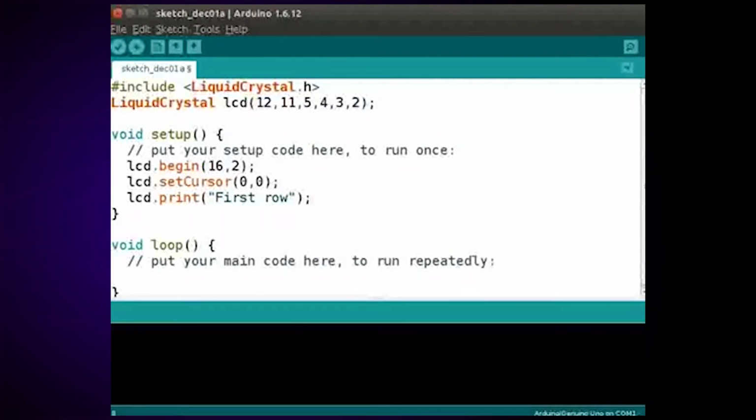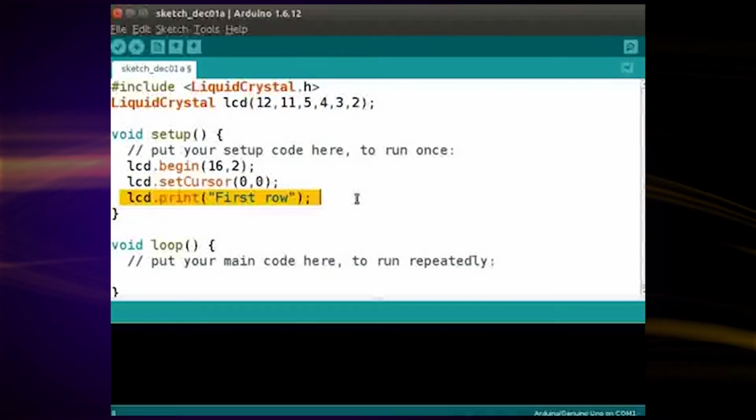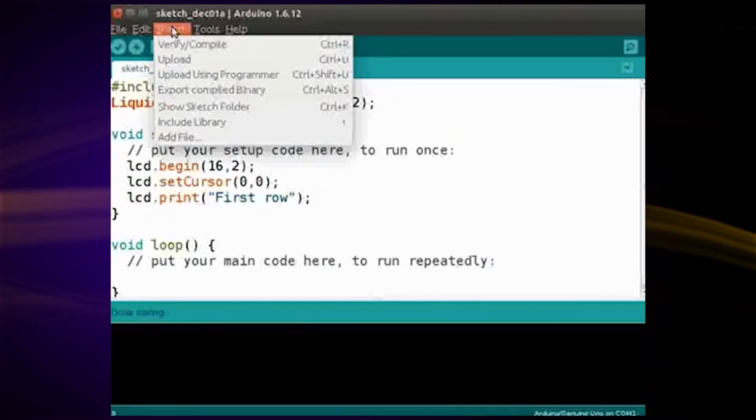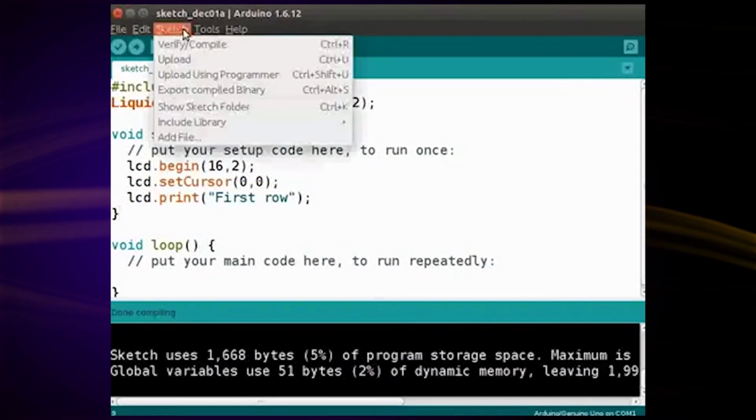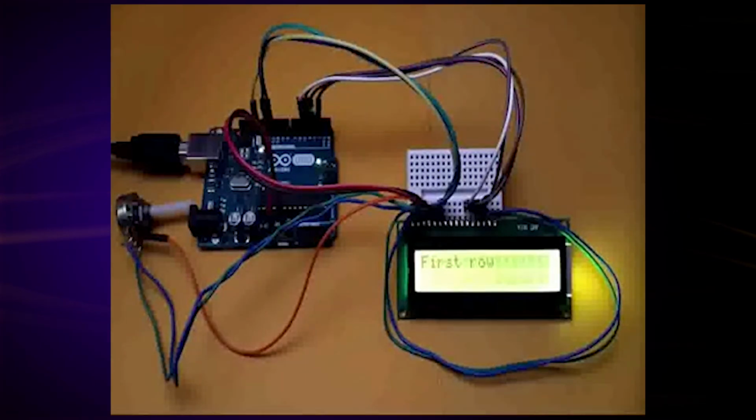Let me explain the program. This program will print on a 16x2 configuration LCD. Set the cursor to first position. lcd.print will print the text first row in the LCD. Let us compile and upload the program. We can see the output first row displayed on the first line. There is nothing displayed on the second row.